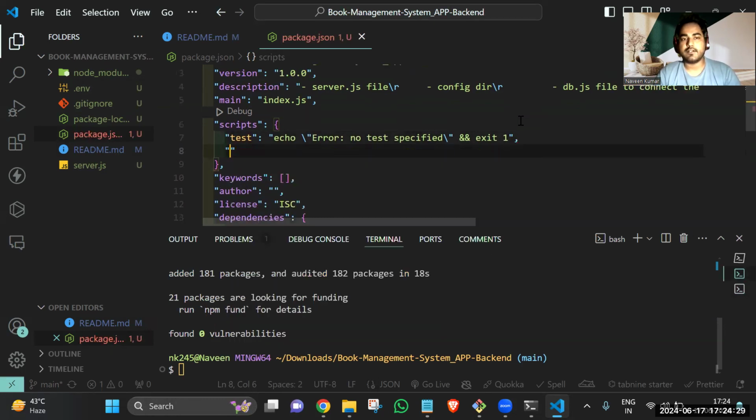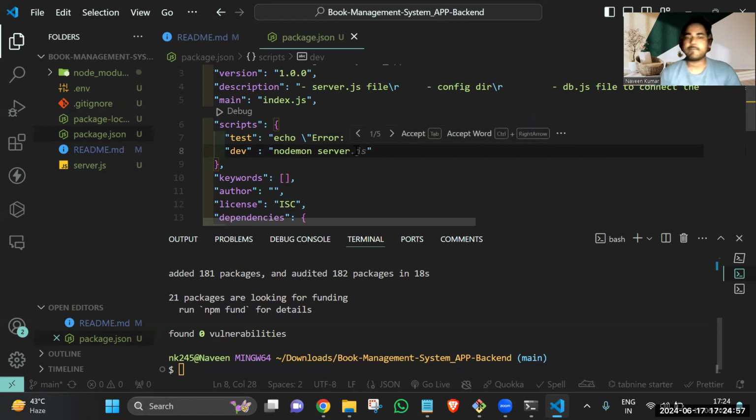First, I'll need to create a command to run my server. So I'll say dev. This is kind of a CLI command which I'm creating for nodemon to run my server.js file. Basically, I don't need to run a command every time to run the server. Now nodemon is here, so I'll say nodemon, and whatever file you created, you need to provide that name after nodemon. So I'll say server.js. Now this is enough.